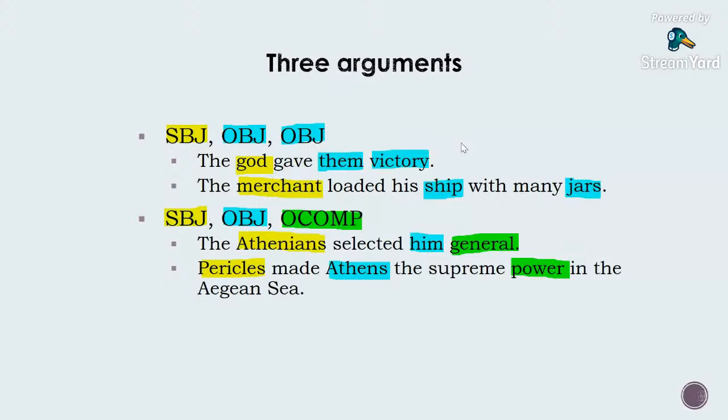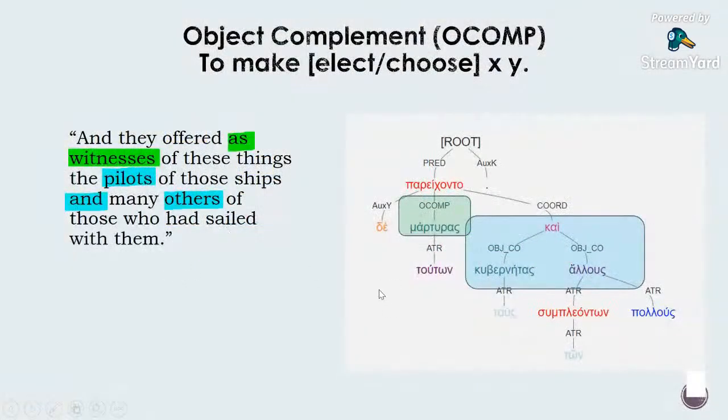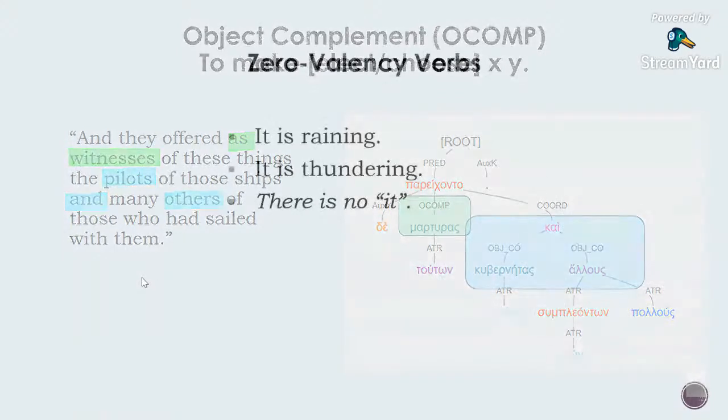There's also this thing called an object complement, and this is if you make someone something. So the Athenians selected him general, right? They made him general. So the him is the object and the general is the object complement. And we see these a lot in Greek. So they offered the pilots and the others as witnesses. So they made these men witnesses, is essentially how to think of this. So object complement is another kind of necessary argument, especially with verbs of making or electing or establishing.